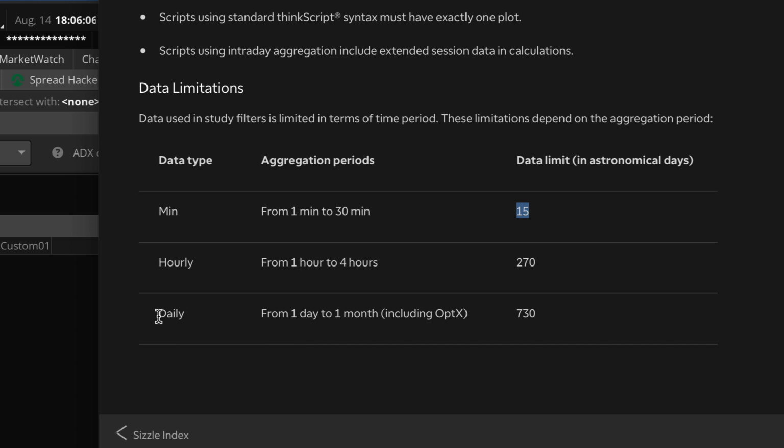Now also consider from 1 day to 1 month, you've got 730 days. That works out to 2 years. And you know, trading days, we've got like 251 trading days per year. But more importantly, if you set it to a weekly time frame, how many weeks are in 2 years? That's 104 weeks in a 2 year time frame. So if you set your scan to a weekly time frame, can you calculate a 200 week moving average? No, you can't. So this is very, very, very important.